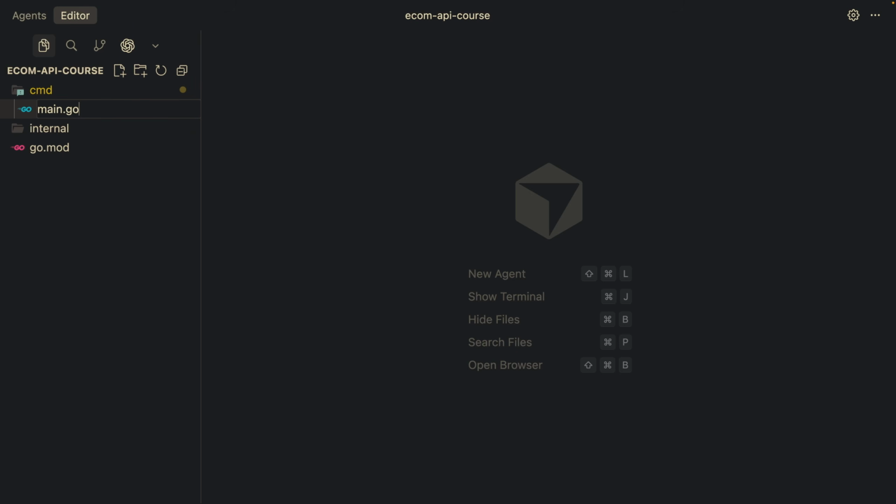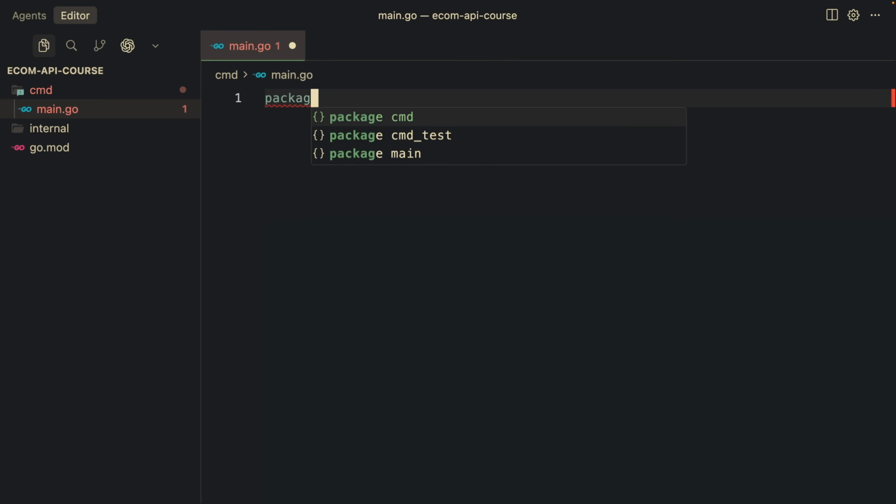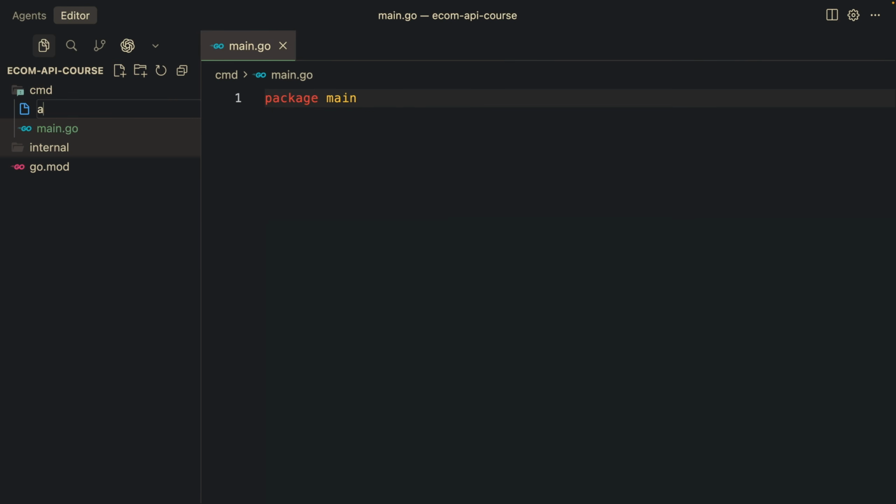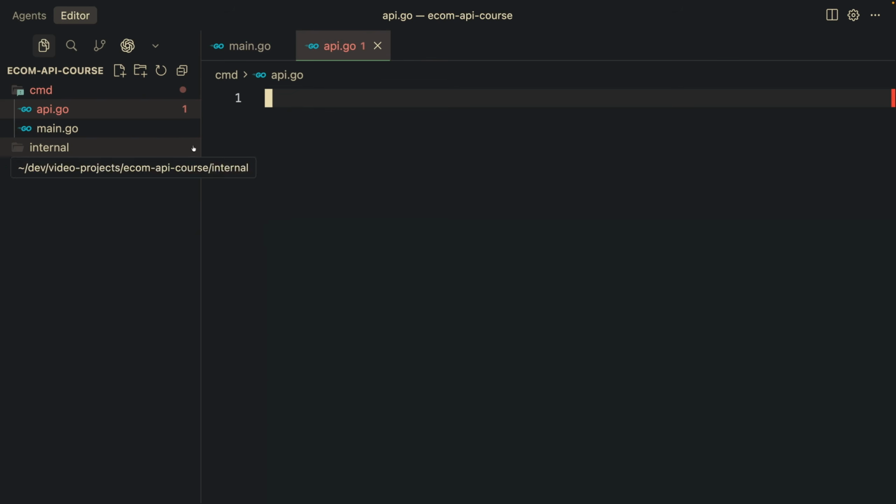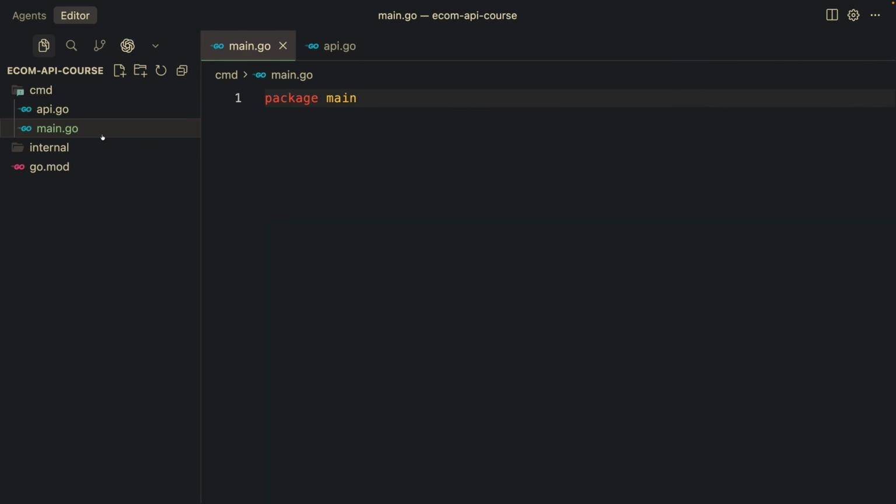I'm going to create two files inside of cmd. One is the main.go. This is indeed the entry point, and this has to be inside of package main. And then I'm going to create another one, which is something that I personally like to do, also inside package main. Let me explain why I like to create these two files. I know that some people might disagree, but I like to use dependency injection, meaning that I like to work with dependencies, which makes the code more testable.